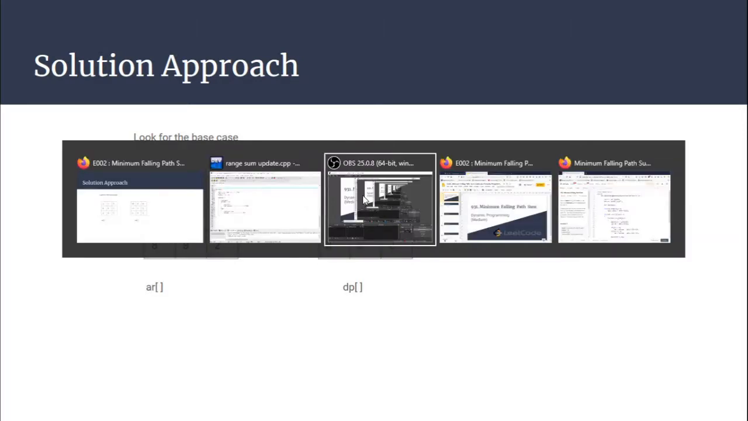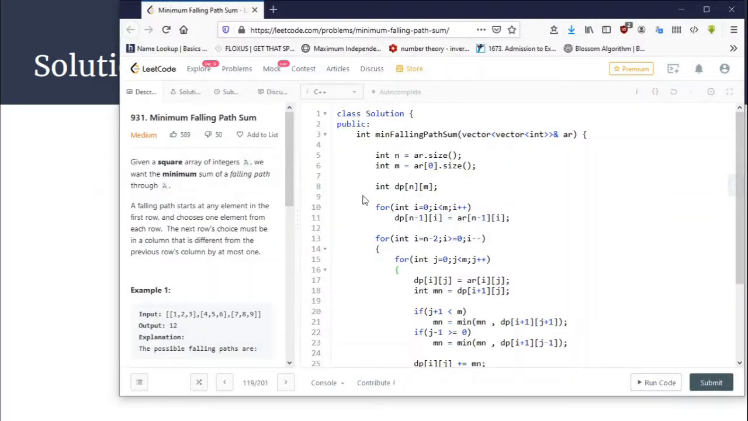So how do we solve this problem? This is the solution. We calculate n and m, even though n and m are the same here since this is a square, but it doesn't matter. I've calculated n and m, the number of rows and the number of columns.